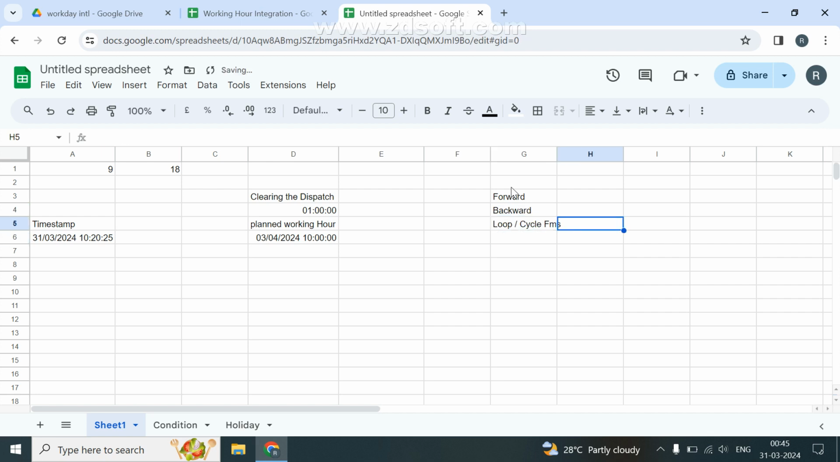And cycle FMS has two types: within step and with multiple step. So forward means, I will just give you the example: order received.